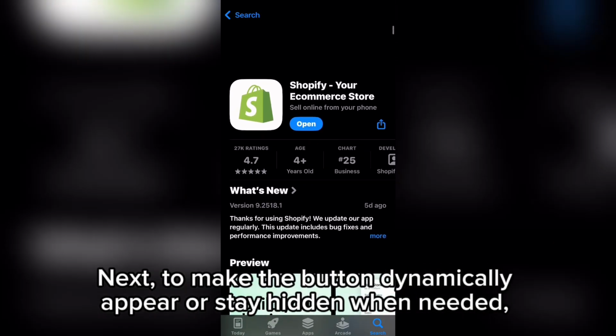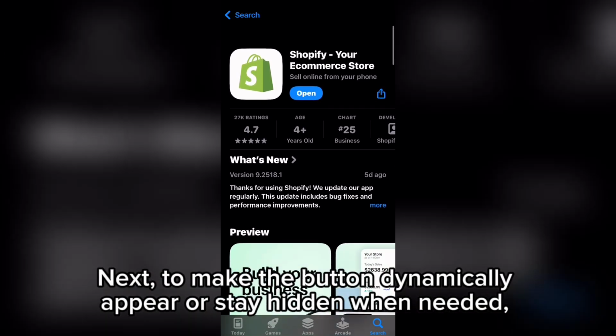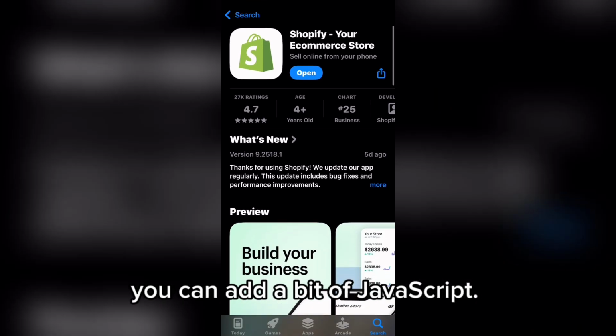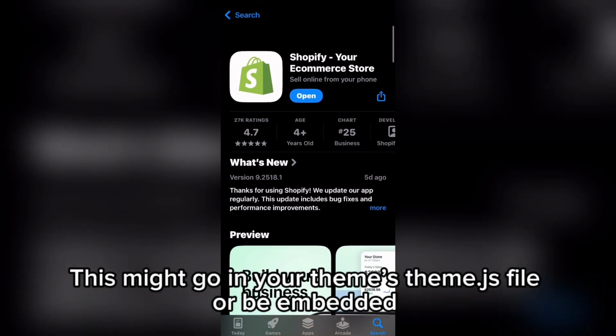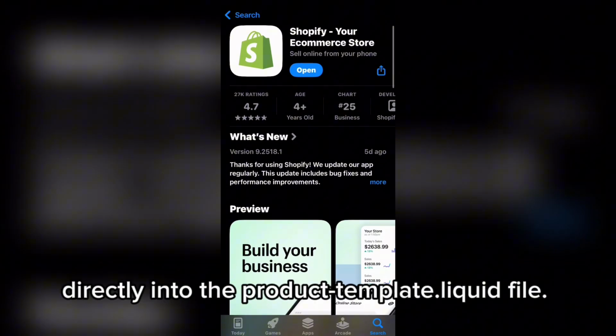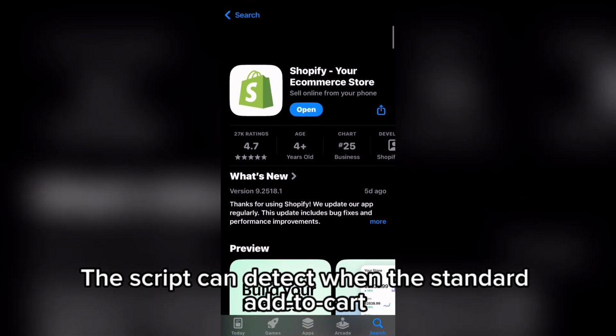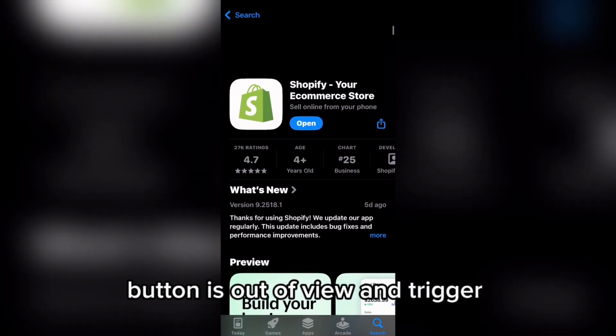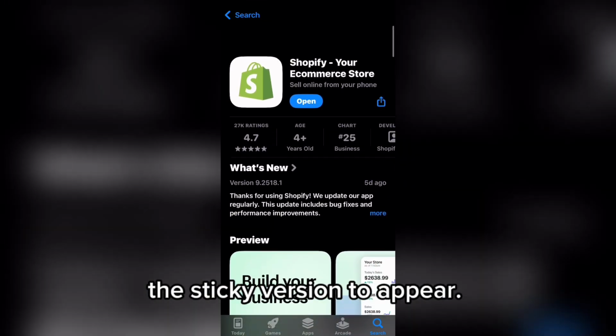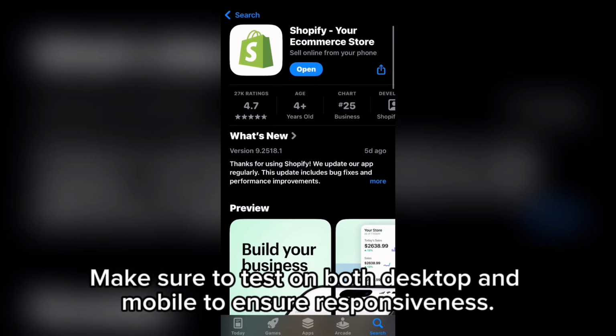Next, to make the button dynamically appear or stay hidden when needed, you can add a bit of JavaScript. This might go in your theme's theme.js file, or be embedded directly into the product template.liquid file. The script can detect when the standard Add to Cart button is out of view and trigger the sticky version to appear. Make sure to test on both desktop and mobile to ensure responsiveness.